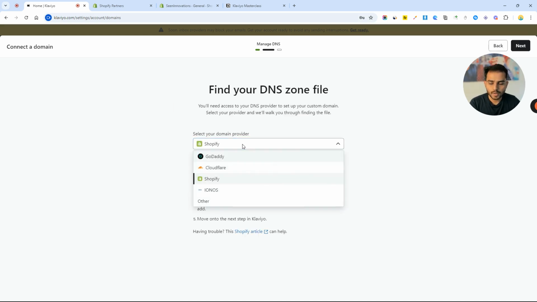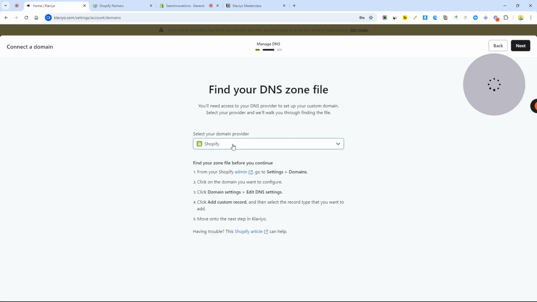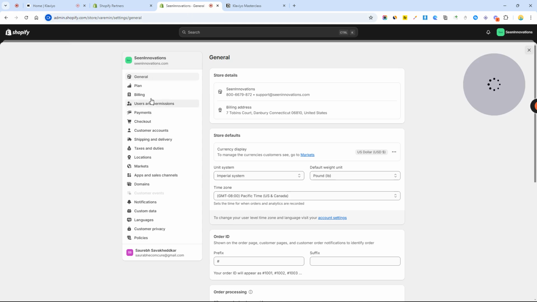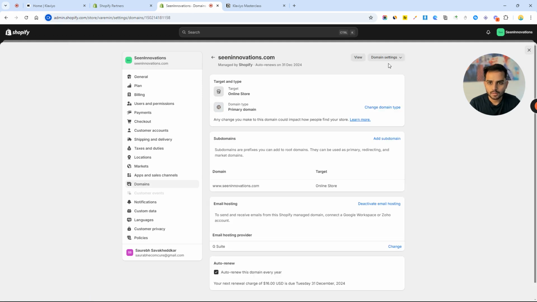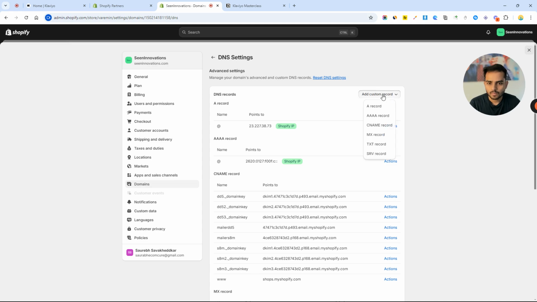Select your domain provider. Here we have Shopify as a domain provider. So click next and we just have to copy all these DNS records and paste them into the Shopify domain DNS settings. Click on the domain, click edit DNS and add a custom record.